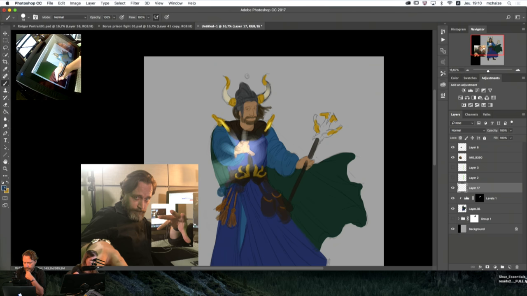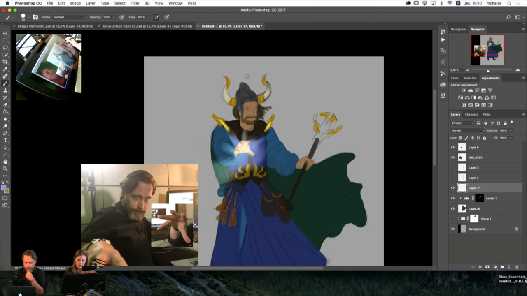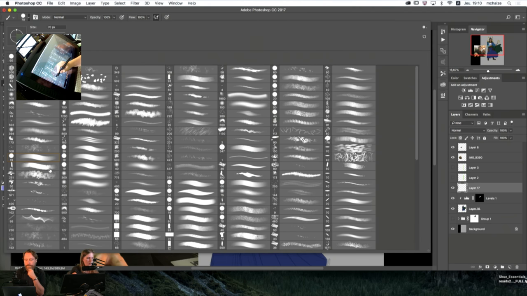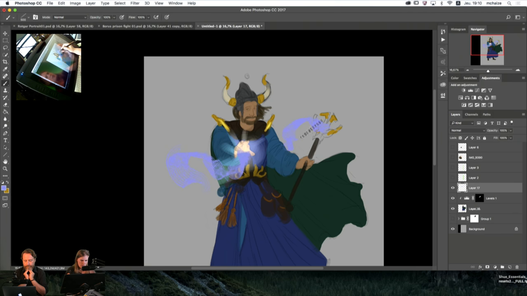Maybe I should actually draw out the magic effect so I know exactly where it should go. What color should it have? Thinking something blue as well to stick in that theme. Only with the dark and the light, not the midtones. Yeah, I like using this brush for that. I thought maybe a spell that goes behind.